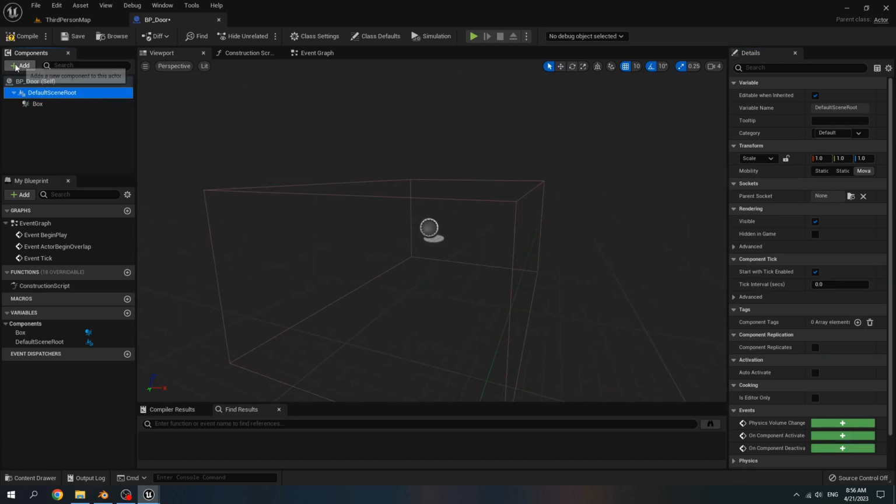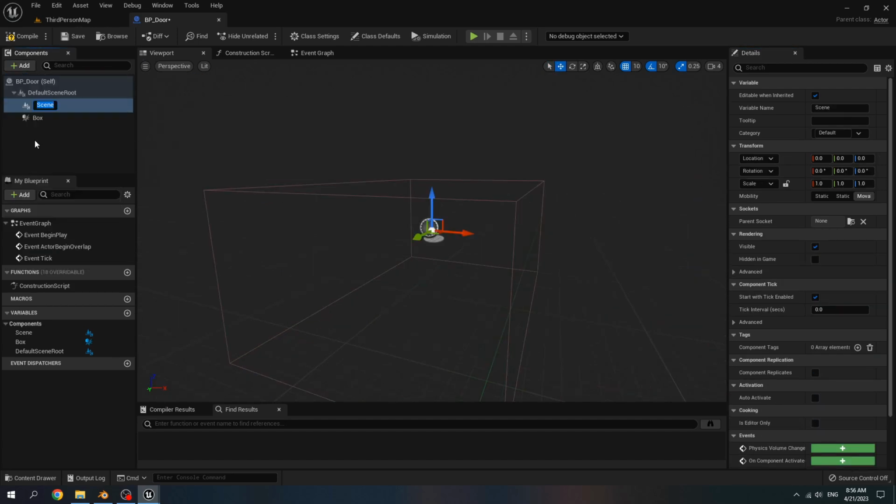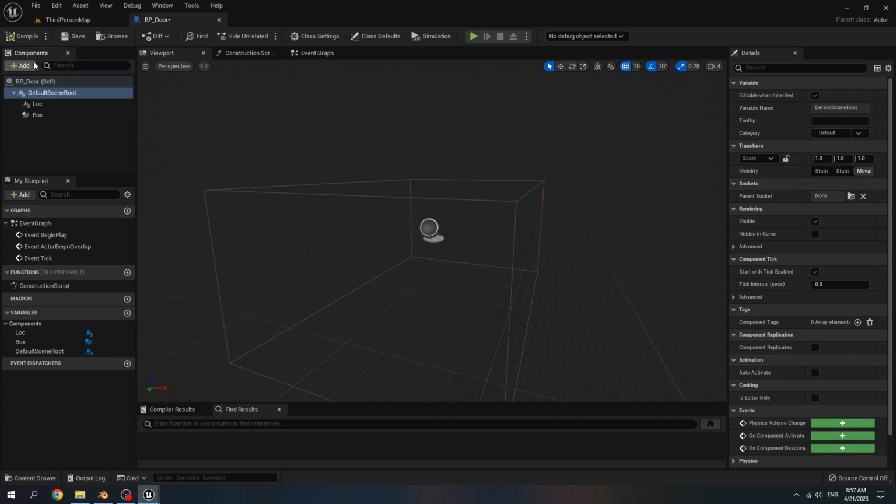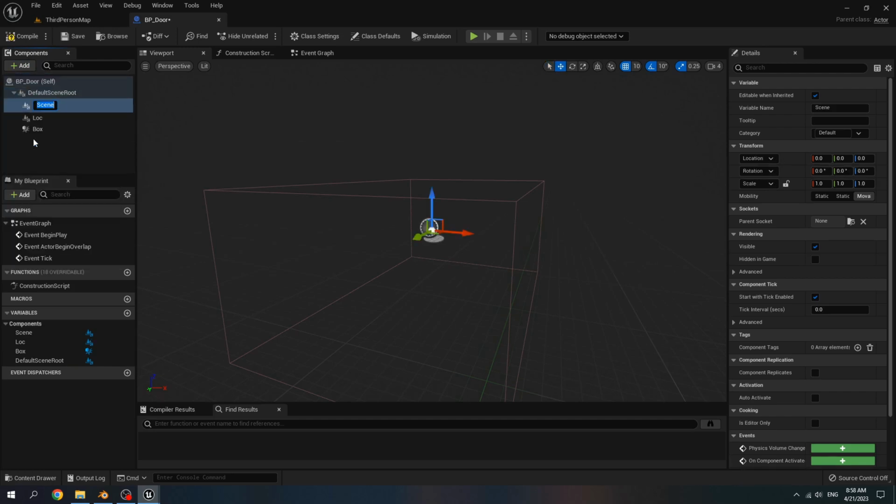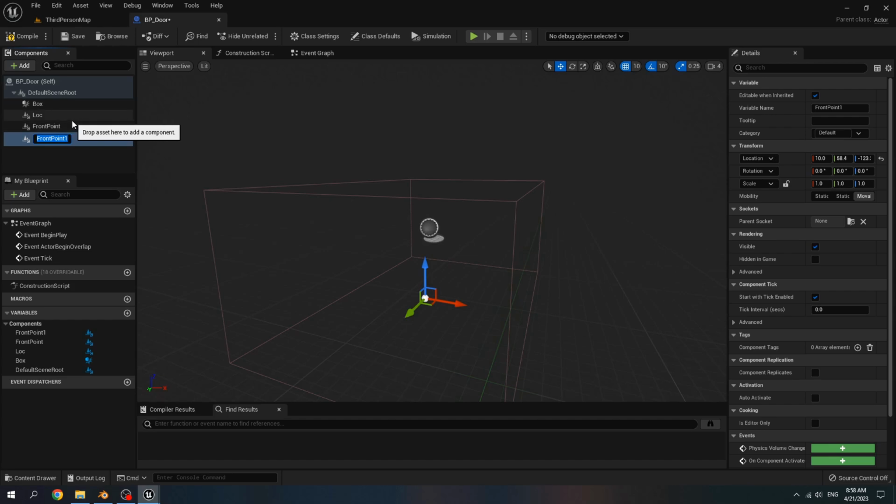Click on default scene root, add new scene component, name it LOC, shortcut for location. For the Z value is -28. All these values are not fixed values, you can adjust them later. Click on default scene root, add scene, name it front point. Location, X is 10, Y is 58.4, and Z is -123.3.